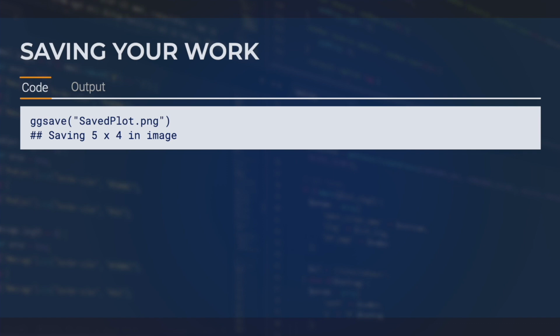Here, we receive a message from R confirming that the file was saved, and furthermore, the size it was saved in inches. But where did R save the file? R saves the image in our working directory. To find out what our working directory is, we can use getwd. You can run this code and follow that file path to find where your plots are being saved.